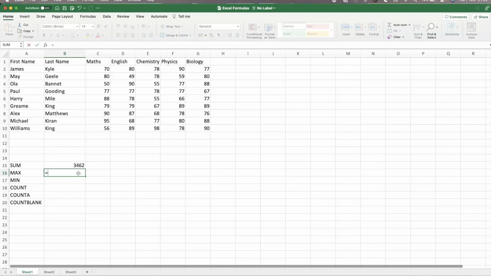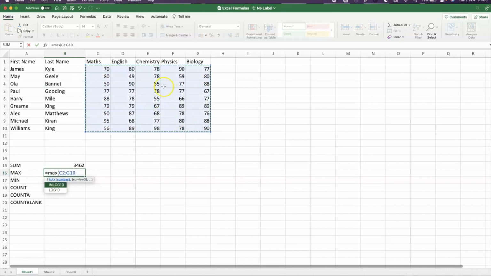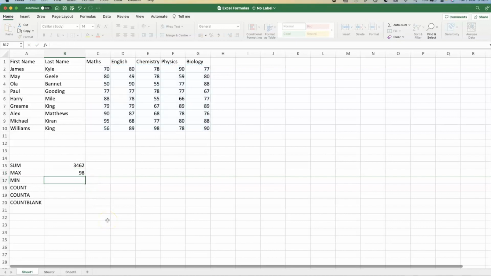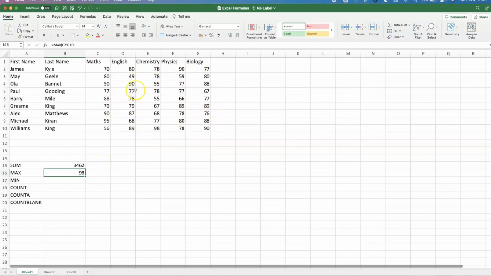Then to get the maximum number is the same concept. You put equal to max. You see as you type in, the formulas are showing up. Open bracket. Are we getting the maximum of all the data points, or all the columns or the rows, however you want it. Let's say we want it for all the data points, so it should be MAX C2 to G10. Close the bracket, enter. It is 98. If you look at it, nothing is bigger than 98 here, so 98 is the maximum.